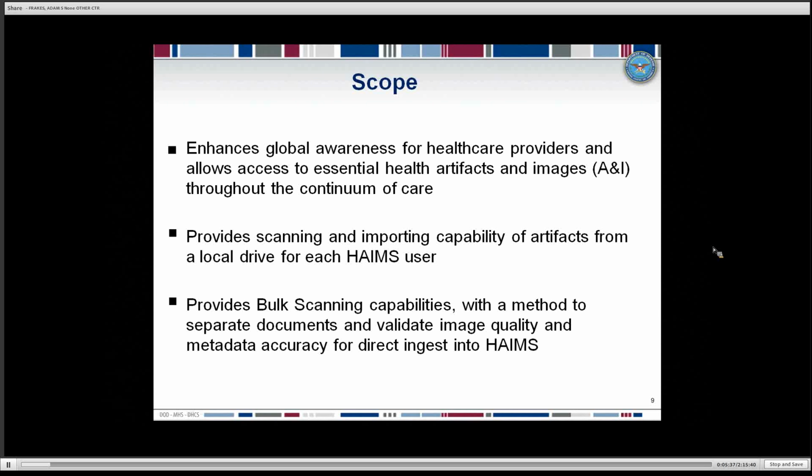Our class will focus upon two applications of HAIMS. The first will be to bulk scan medical records information into the HAIMS application, so scanning multiple documents all at one time, and we will finish our class under the clinical role of HAIMS.